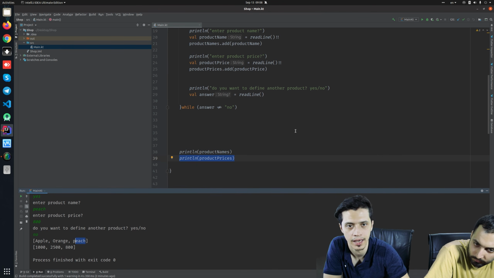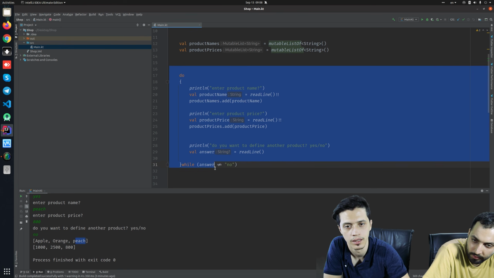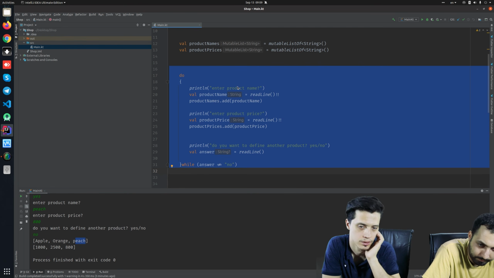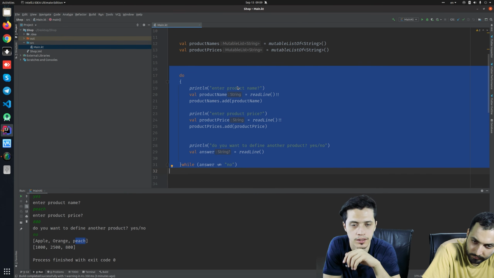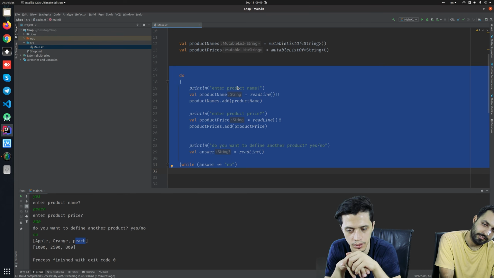So with the aid of mutable lists and this loop, we were able to store the product names and prices. Now the user can enter as many products as they like: 10 times, 100 times, tens and hundreds and thousands, no matter what.